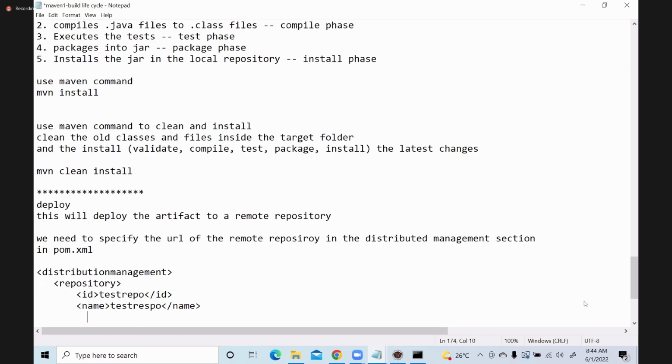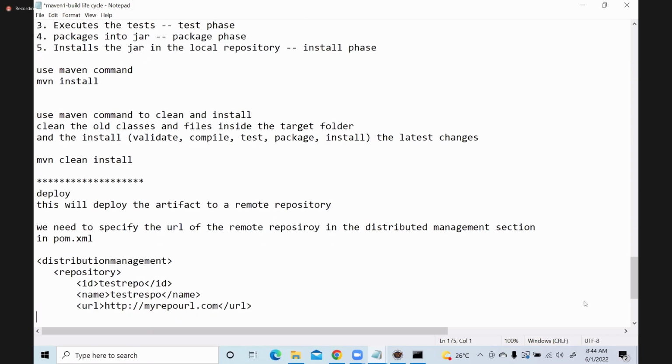So here I'll give the URL. Here I'll say HTTP slash something like my repo URL. See, if you use repositories like JFrog Artifactory or Nexus, they'll give some URLs for you. So you can deploy to those repositories. So there are some third-party repositories that are available.